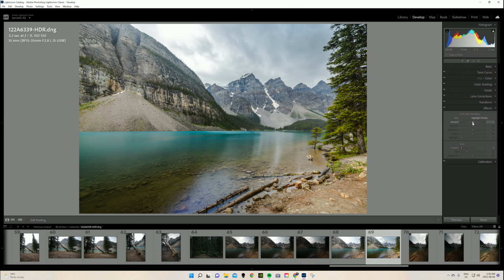Effects, now I'll add a little bit of vignetting, just slight, just -12. That's all I'm changing here. I'm not adding any grain.